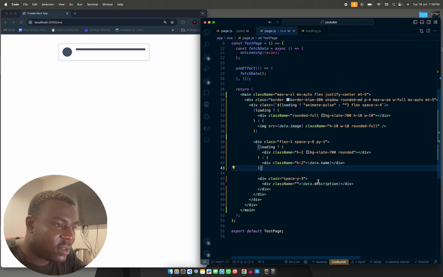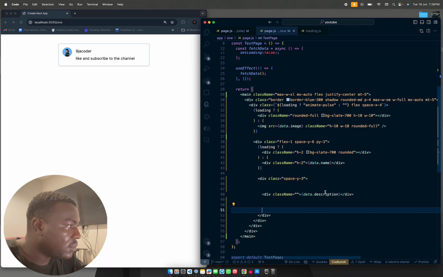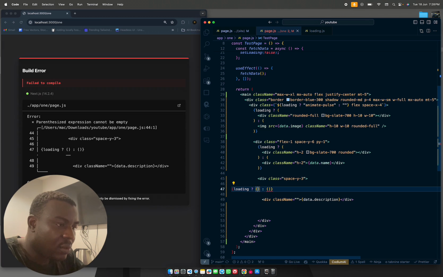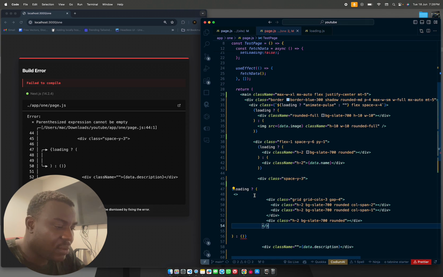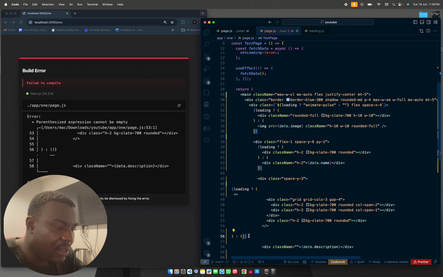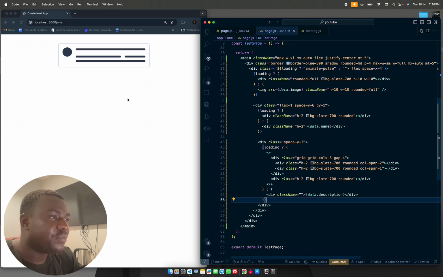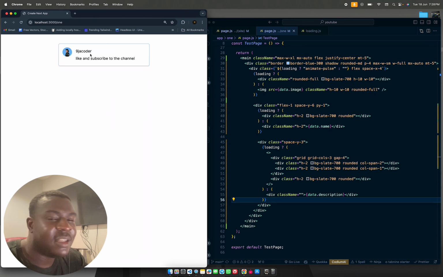Then we're also going to do the same thing with this section. We're going to say loading. And inside here, I'm just going to paste this. We take here and we put it here. Okay, so now you can see it is currently loading and then it displays.